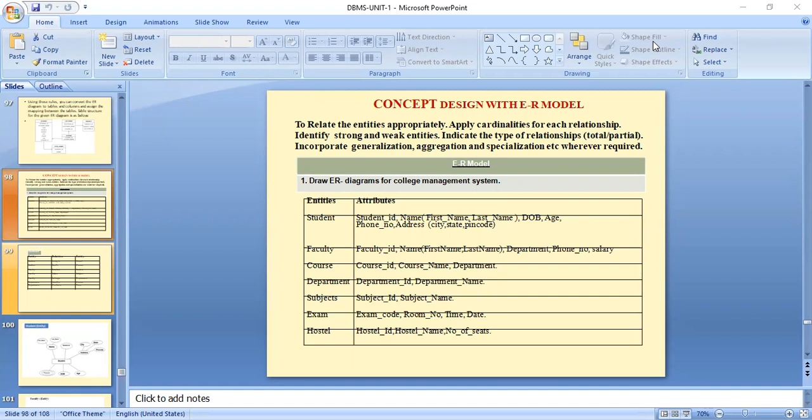The second entity is faculty. Faculty attributes: faculty ID, name. Again in name, first name, last name. Third attribute of faculty is department, phone number. Next is phone number and salary. Course attributes are course ID, course name, and department.